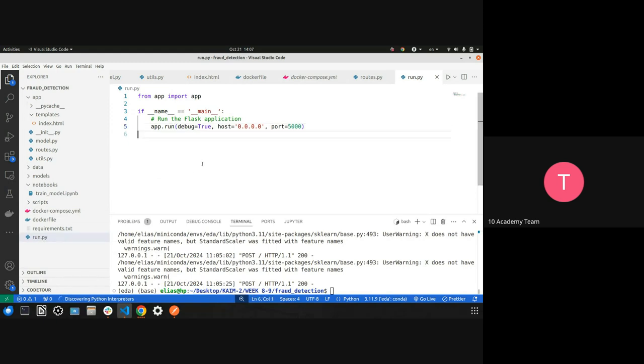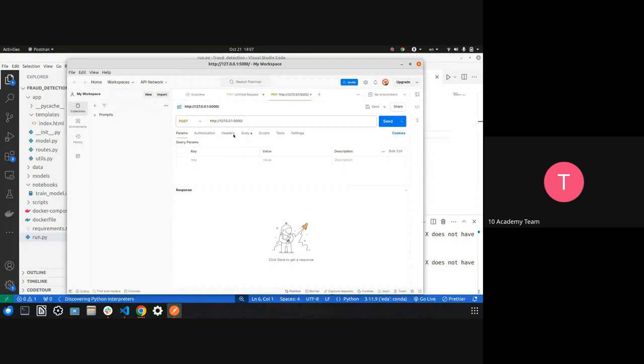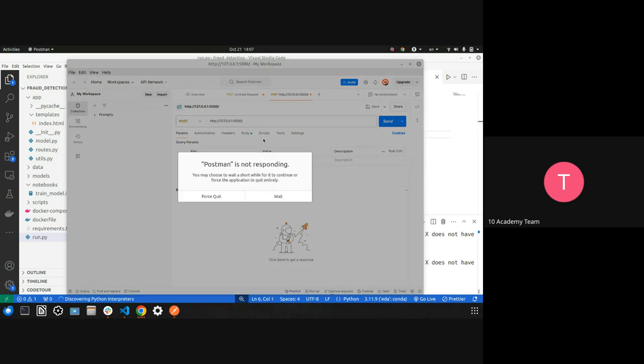In run.py we set up the app run, and we create a specified port. It's running on localhost port 5000, and the run button runs it with the port specified.